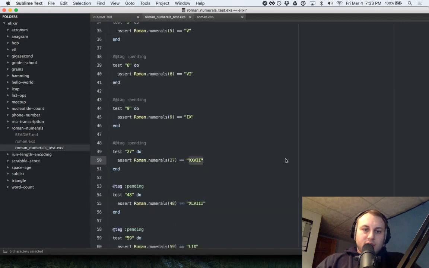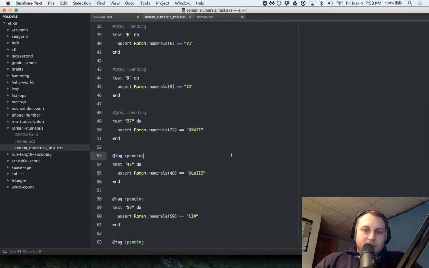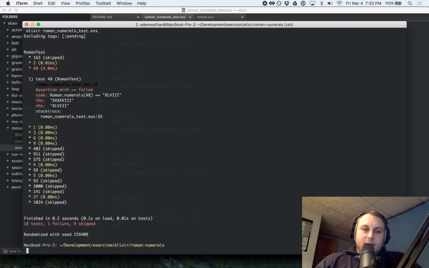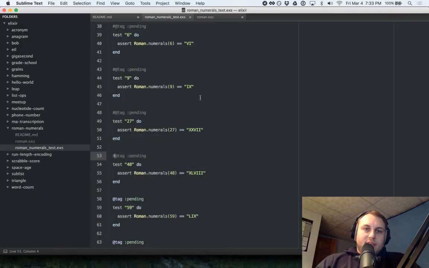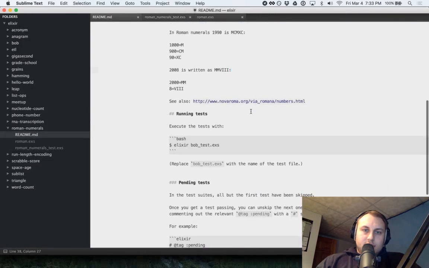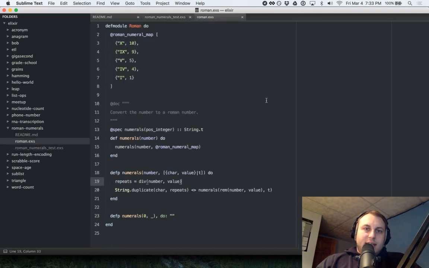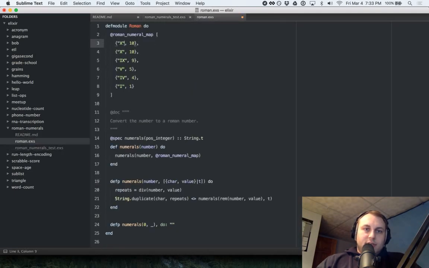Okay, so currently green. Now we are in this situation, 48. So what's 48? This is failing because we're trying to do 4 X's. But I'm guessing 40 is a special case, so I'm just going to add it because I'm pretty sure that's got to be true. XL must be 40.